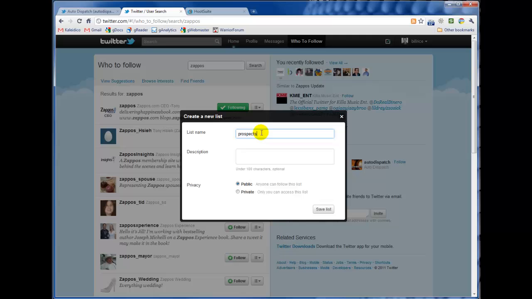So in this particular case, although most of my lists are public, I would make this list private, which will make it such that no one can see what's on the list, and the people that I add to the list won't be notified that they're on that list, and then just simply save that list. I'm going to show you how that works here in a minute.